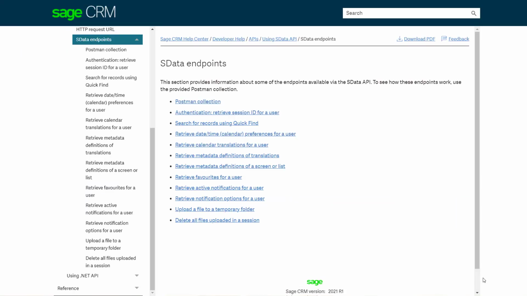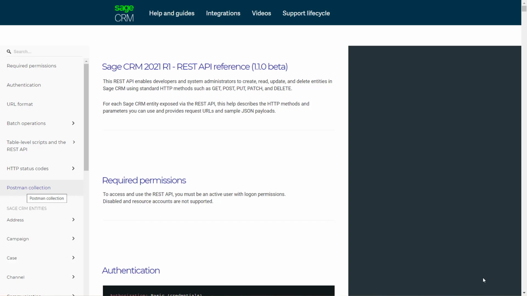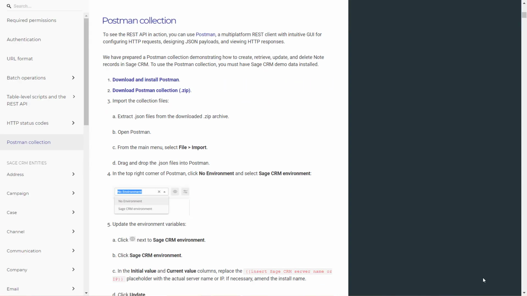The documentation for the new endpoints is split between the developer guide and the REST API reference. The example usage of all the endpoints is given within a Postman collection that can be downloaded by following the links in both the development guide and the REST API reference.